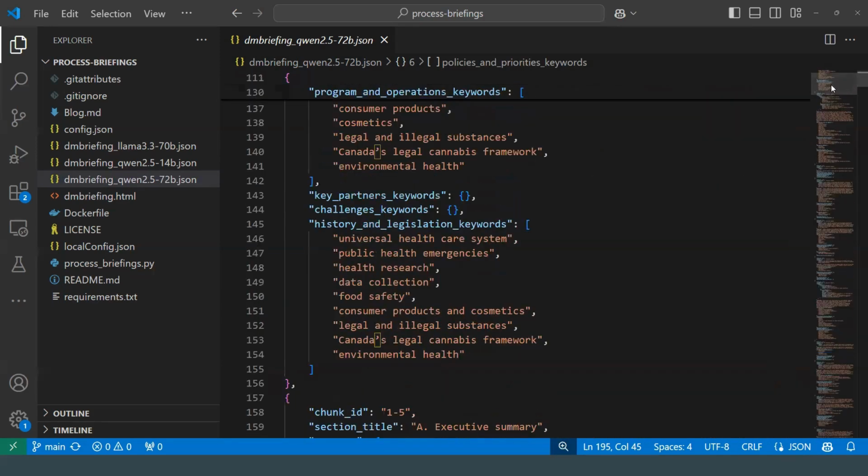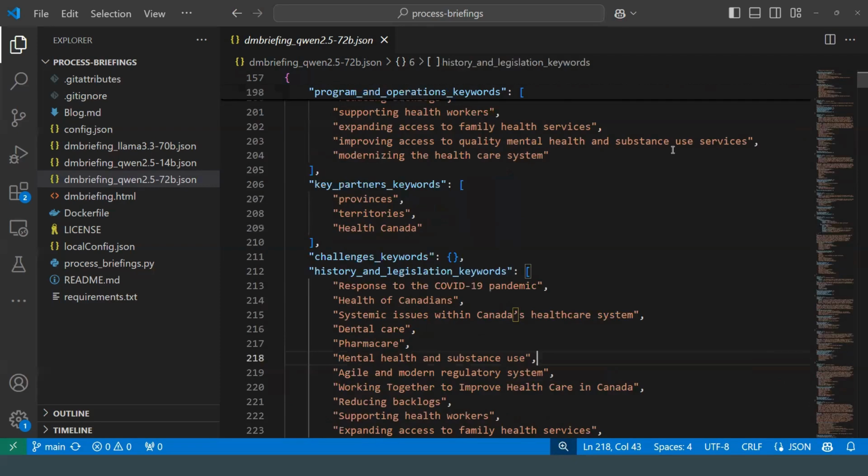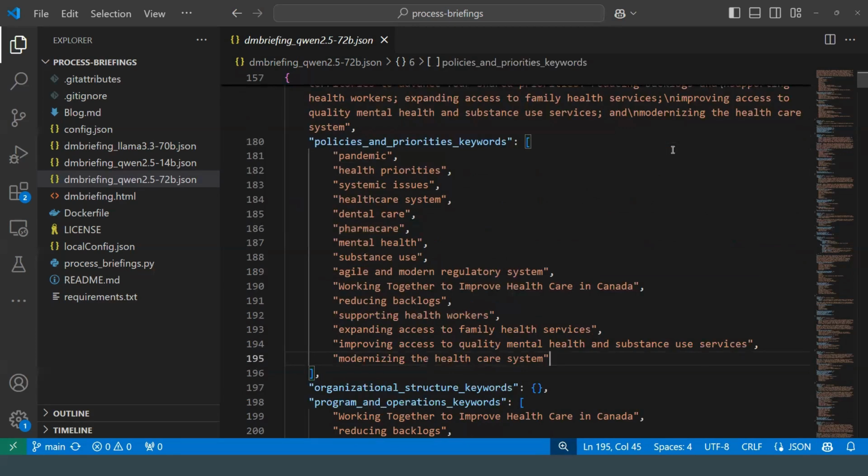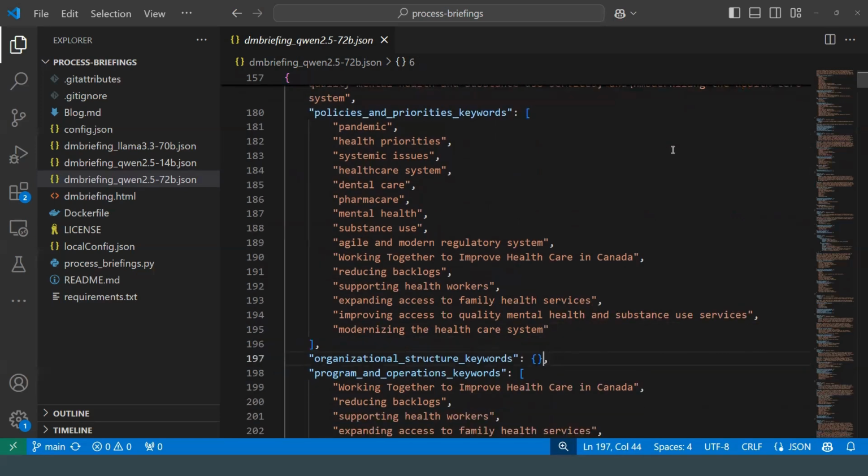So the policy and priority keyword section is very filled out for a chunk of text that is all about policies and priorities, right? It says nothing about organizational structure. So the organizational structure section is empty. So when we're talking to the model, asking it questions, it has this additional information available to it to better understand a particular chunk of text.